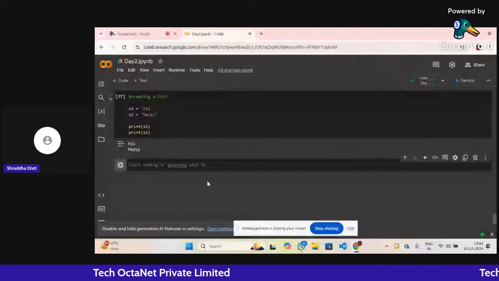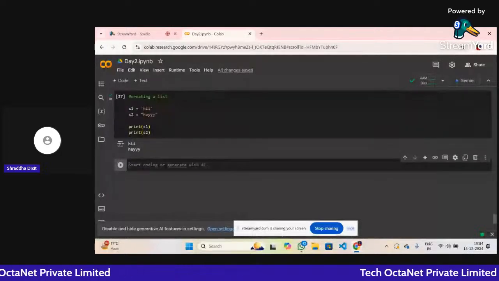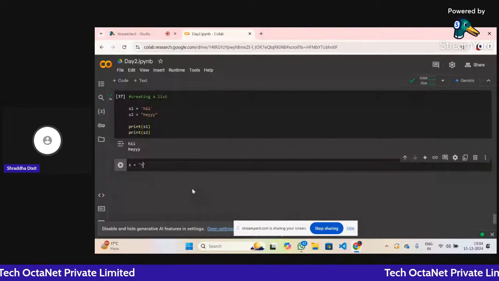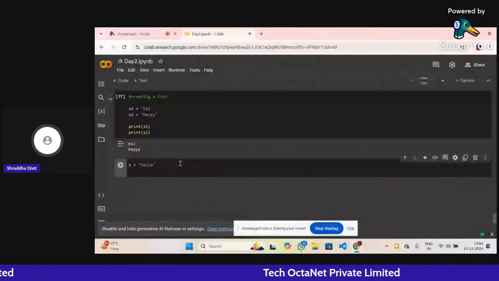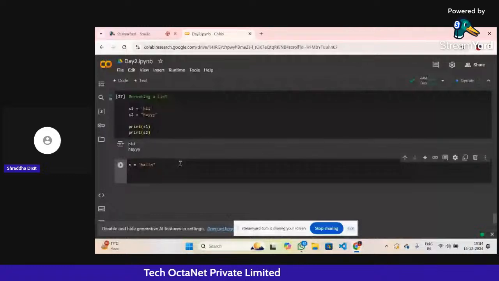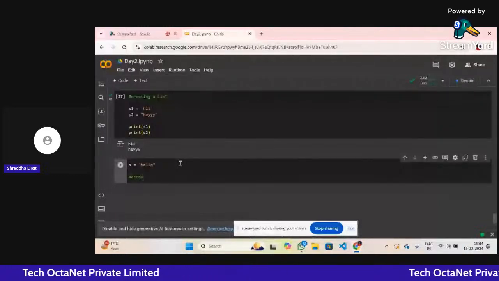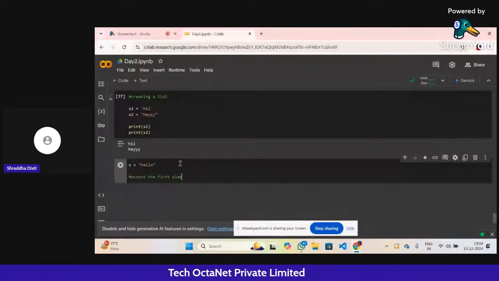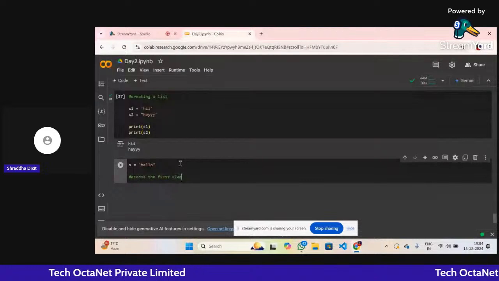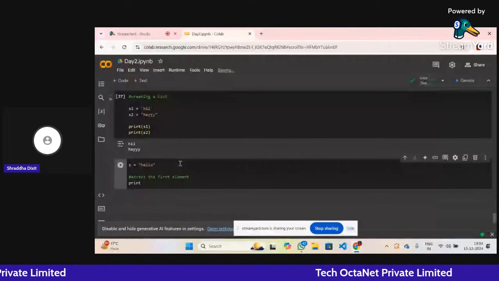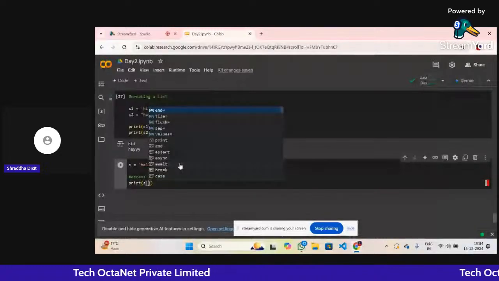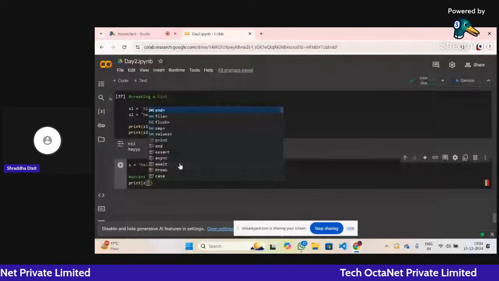Let's see. If we have a string variable named s, its value is hello, and if we want to access the first element, we'll write print s at the index. For the first element, the index is always 0. We'll write this. Now we want to access the last element.